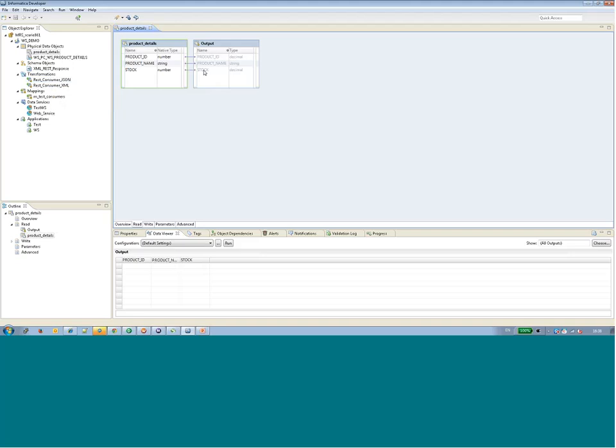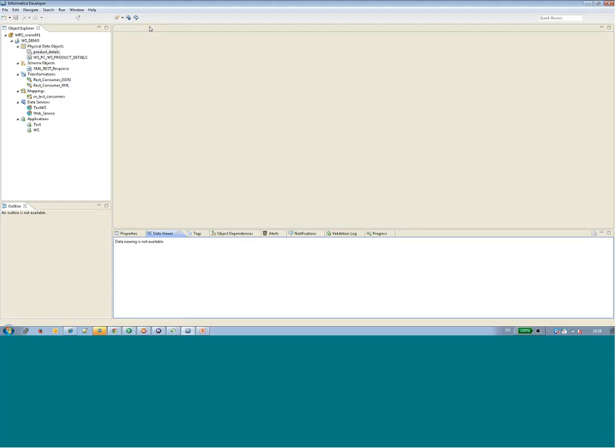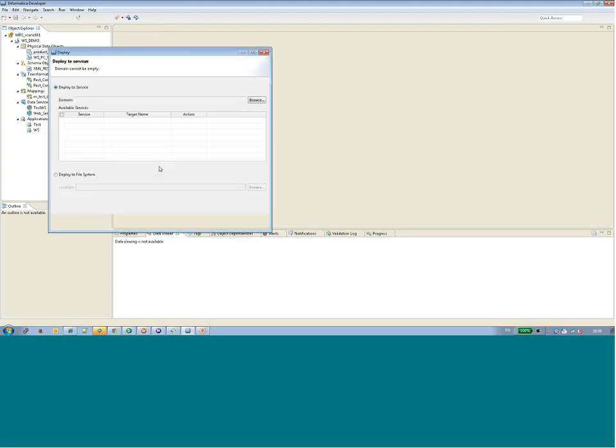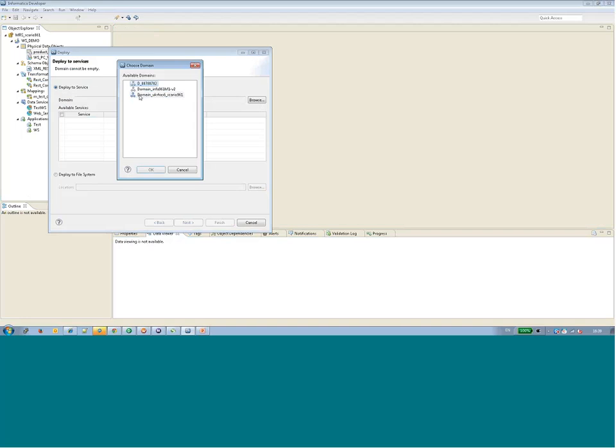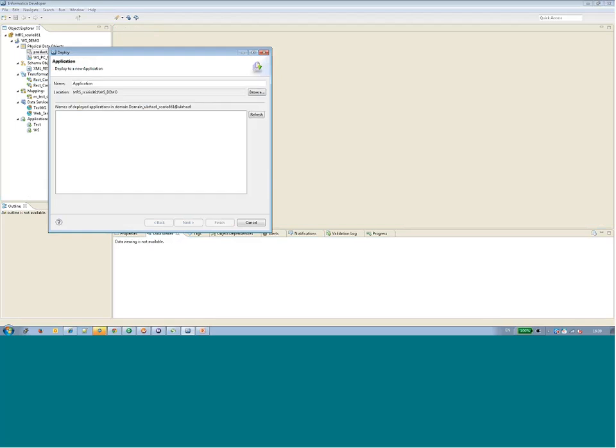So this is my physical data object for my flat file. I can have a quick preview of the data here. There are just a few records in here. If I want to now develop this as a web service, it's actually very simple. I can just right click on my physical data object and select straight away deploy as a web service. I just need to select my data integration service where I want to deploy to. I'll say webinar application, so webinar web service.